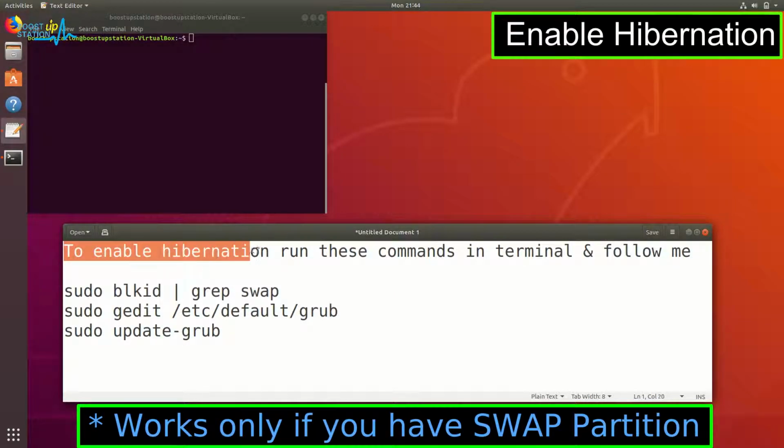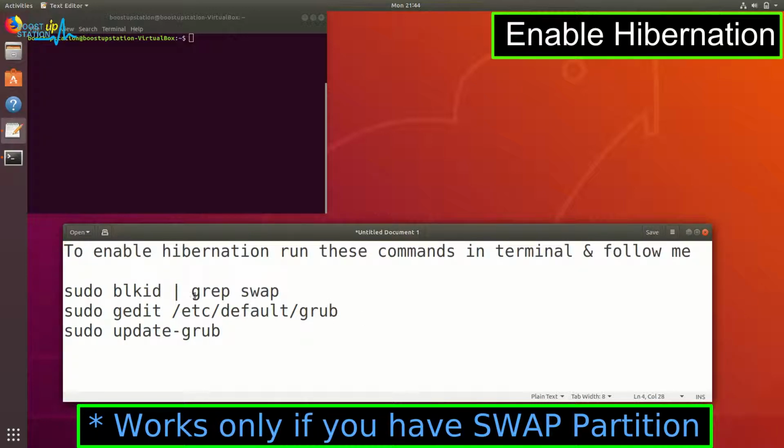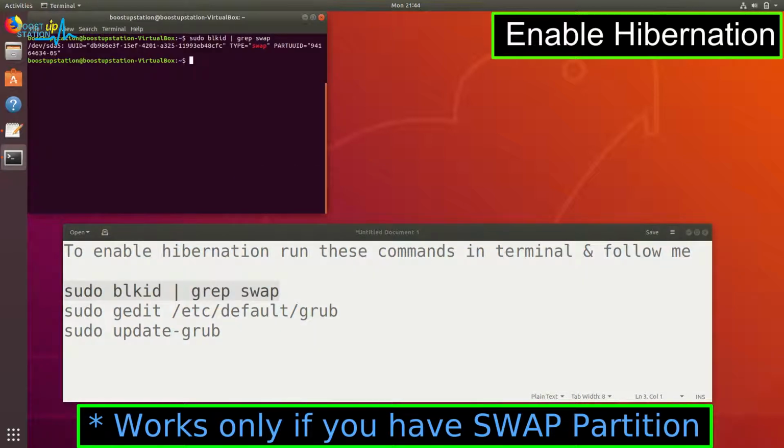To enable hibernation, run these commands in the terminal and follow me. Alright, so first of all we just drag and drop this command into the terminal and press enter. Enter your user password after this.